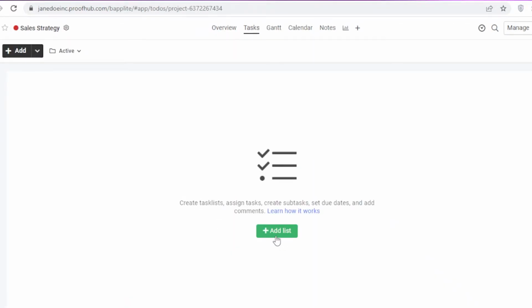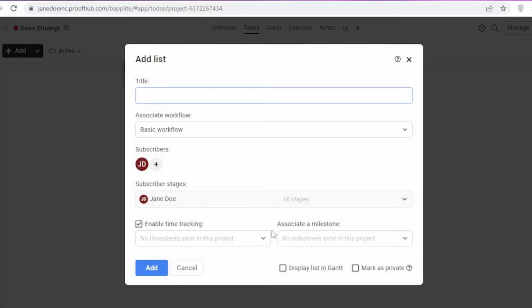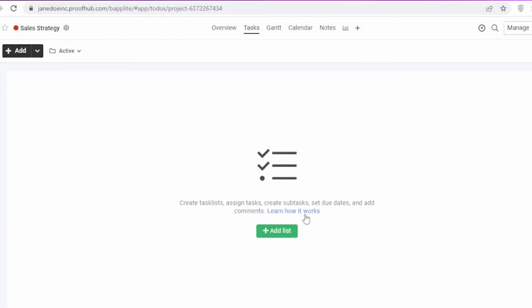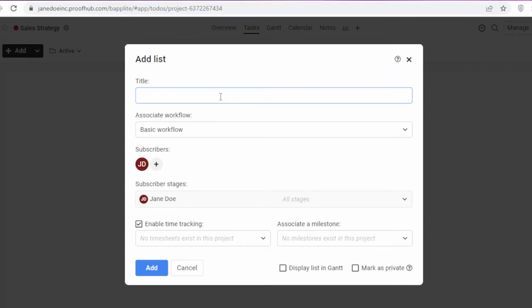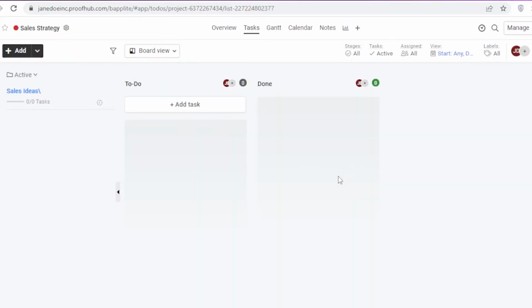Now I'm going to start adding tasks. So I'm going to click on add list, and I can create different lists within a workspace. This is my workspace, and I can add different lists, and then within those lists I can create different tasks. Maybe in my sales strategy, the first thing I want to add is sales ideas, like this. So I've added the first thing, which is the sales ideas.